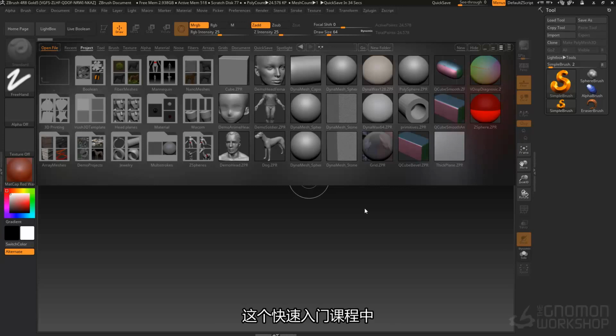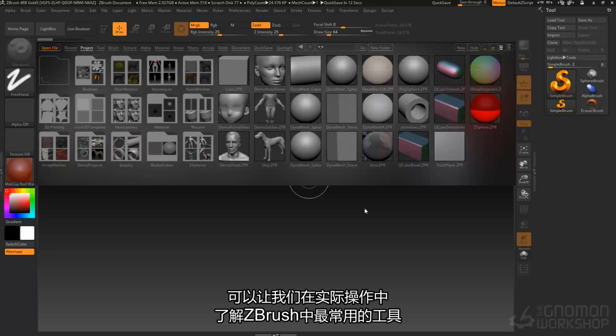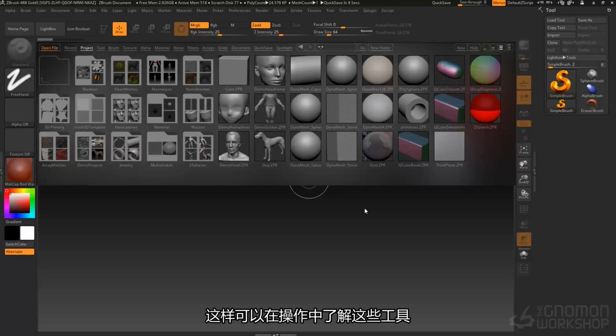So in this quick start, we're going to take a polysphere and basically treat it like a ball of digital clay. And we're going to sculpt a creature head from that sphere. This is going to give us an opportunity to see how to navigate, how to use Dynamesh and subdivision levels, how to use the various brushes and sculpt with them, as well as how to use things like subtools. This lets us see the most commonly used tools in ZBrush in action, so you understand them in context. You understand why you use them by using them. So let's go ahead and get started.